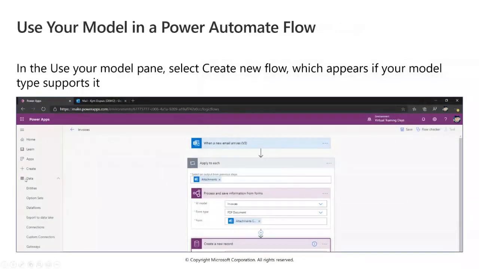You also have the ability to use models in a Power Automate flow. So when you create a Power Automate flow, you have the ability to insert AI Builder type objects. So in this example, this screenshot here, you can see the process and save information from forms AI Builder step, and we're passing in an attachment that comes from an email in this example. And then obviously all the steps that you do after that are really kind of up to you in terms of what you want to do.